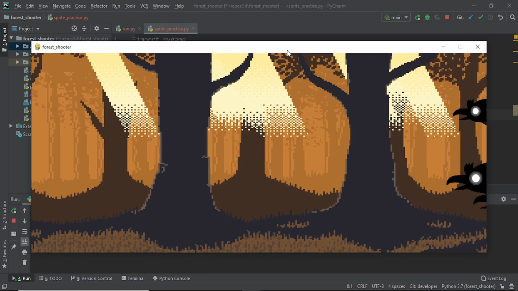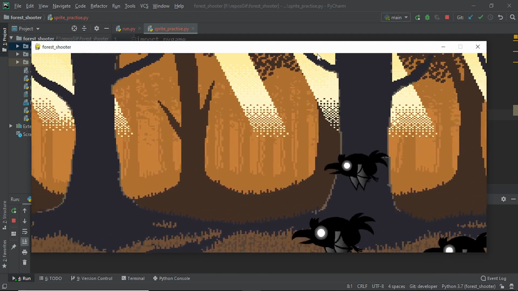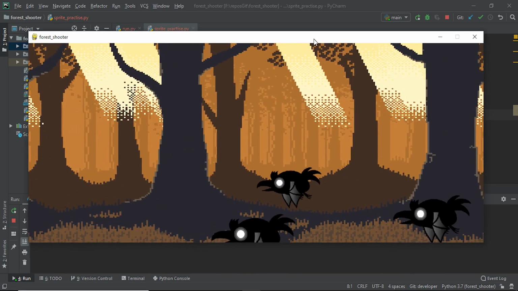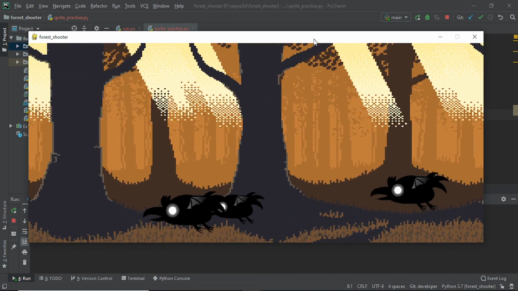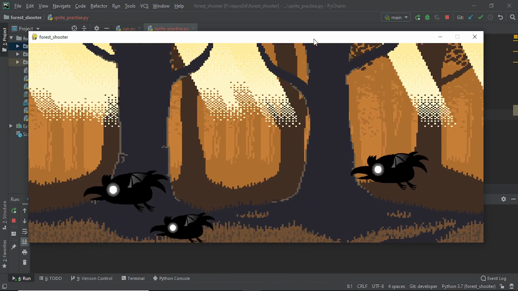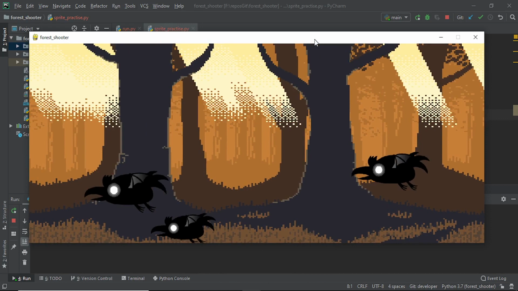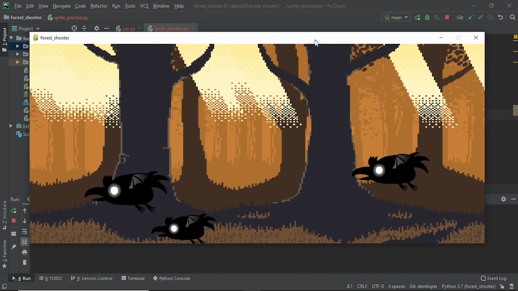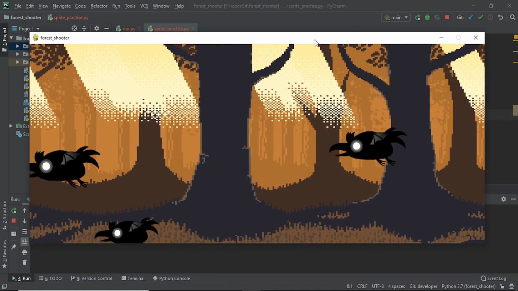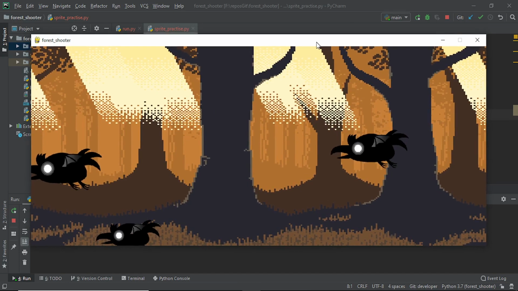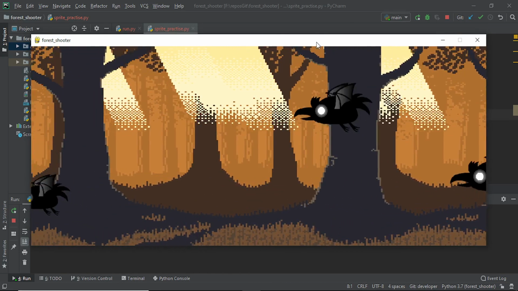So this is the background which we built in the last video, and this is the enemy object. This is actually a sprite taken from a sprite sheet, and I've done all those animations using Pygame and object-oriented programming. And also I have controlled the movement. I'll show you how to do all those things. So let's begin.